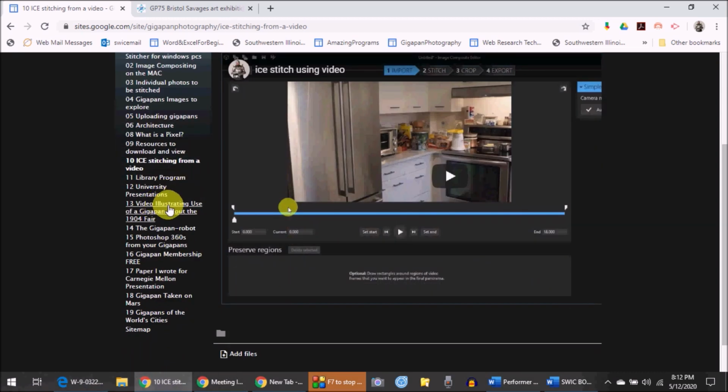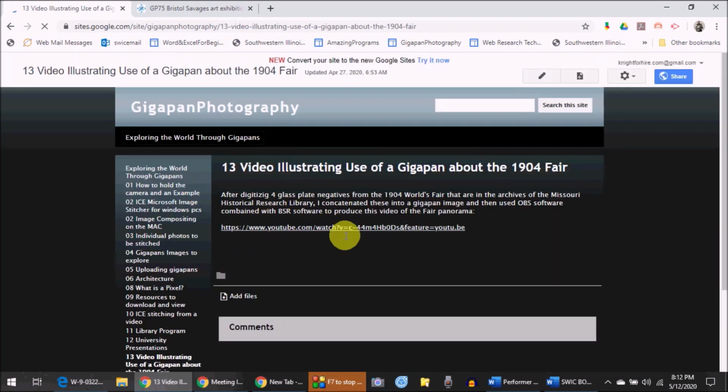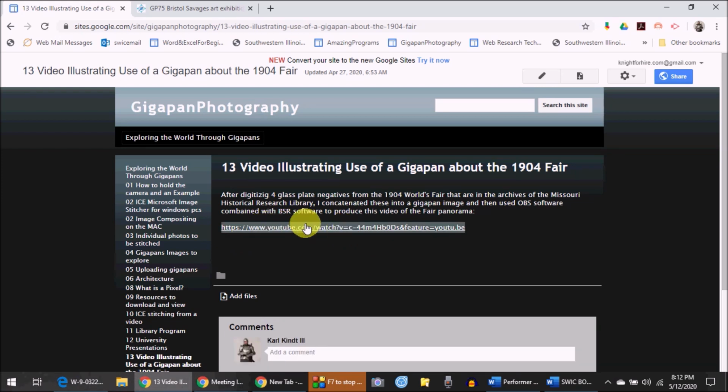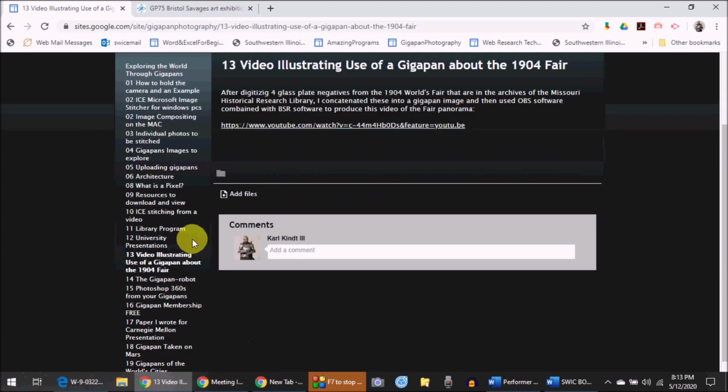This is a video illustration using Gigapan about the 1904 fair. So I wanted to show, you can go to this YouTube video, and it explains how I created a Gigapan out of 4 8x10 glass plate negatives. And you can zoom in on that particular image there of the 1904 fair. So that's a pretty good one.